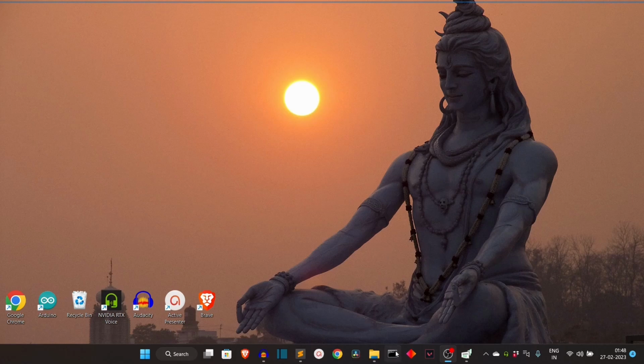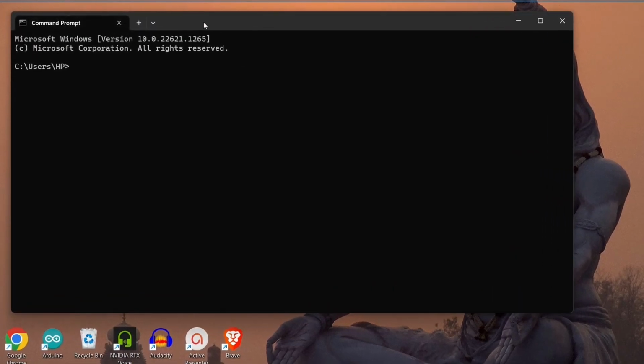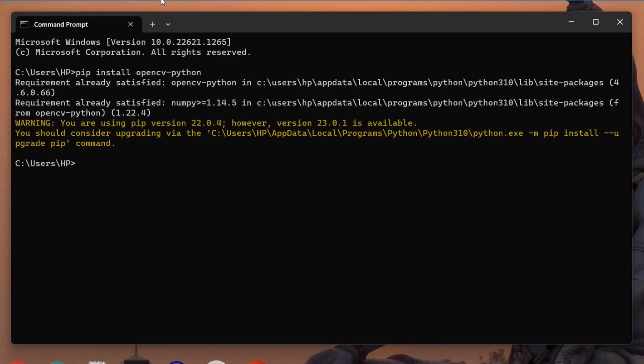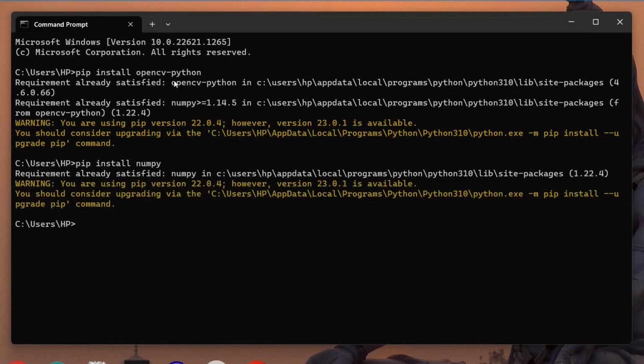So for this program, we need a few packages. First, we need OpenCV Python, so pip install opencv-python. For me, this is already installed, but for you, it may take some time. Then you have to pip install NumPy. I guess NumPy comes in the package of OpenCV, but still, just to make sure, pip install NumPy is the command that you have to write.